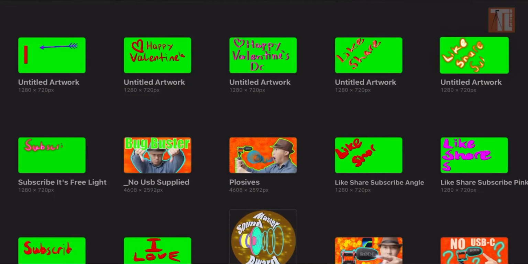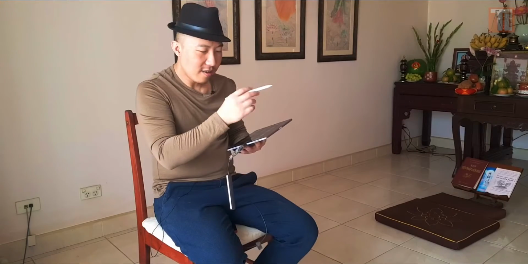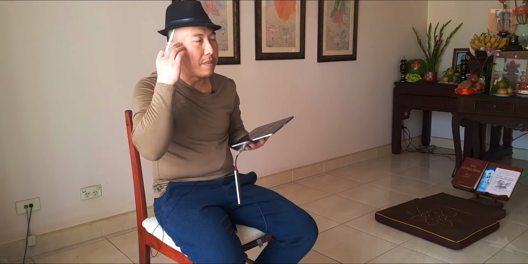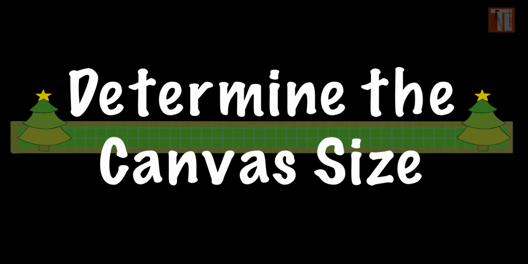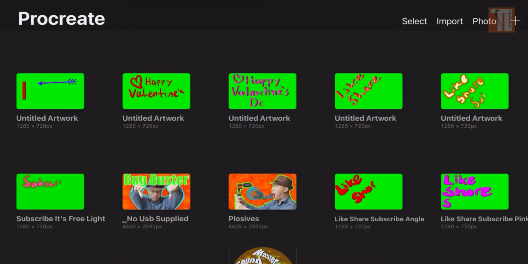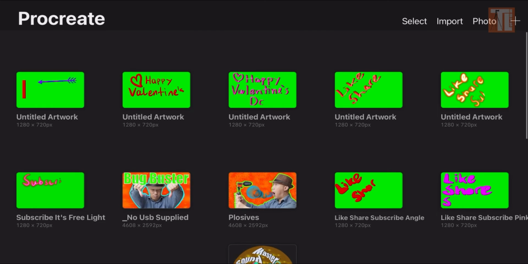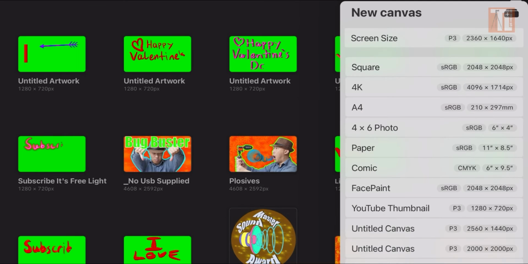First thing you want to do is start a new canvas. What in Procreate they call a canvas. So go to the plus sign right here. Now with this, you can use an Apple Pencil. That's all you need: Procreate, the iPad, and a lot of imagination and a lot of learning to do this stuff. Go to the plus sign right here on the top corner, tap on that, and you create a new canvas.